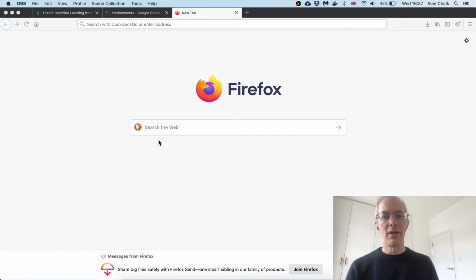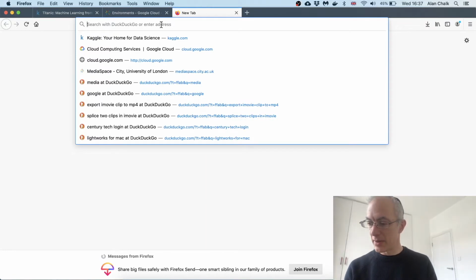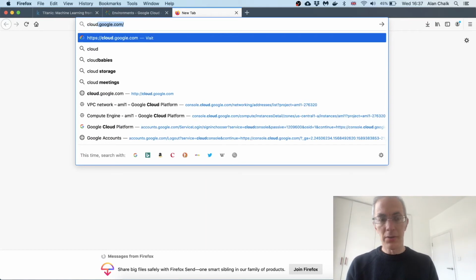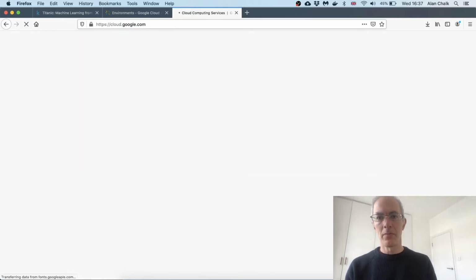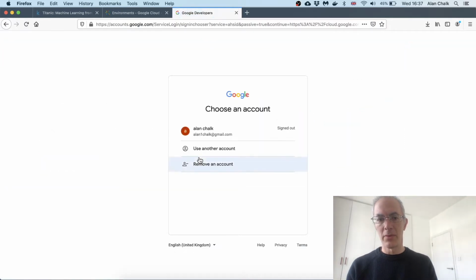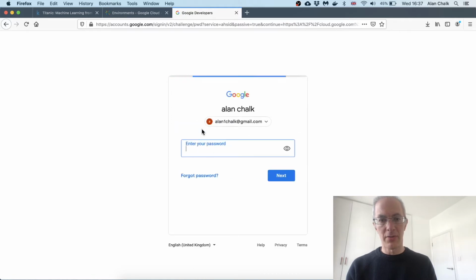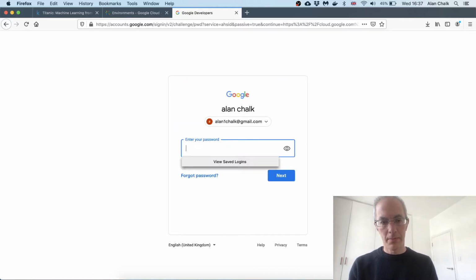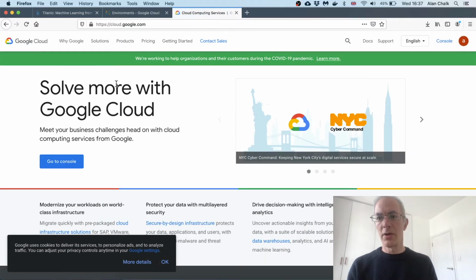Let's get going setting up a virtual machine on the Google Cloud. I'm going to type in the address cloud.google.com. Here we go. And I am going to sign in with my Gmail address, which hopefully you've already set up. Good, we are in. At the top right, there's something called console, so click on that.